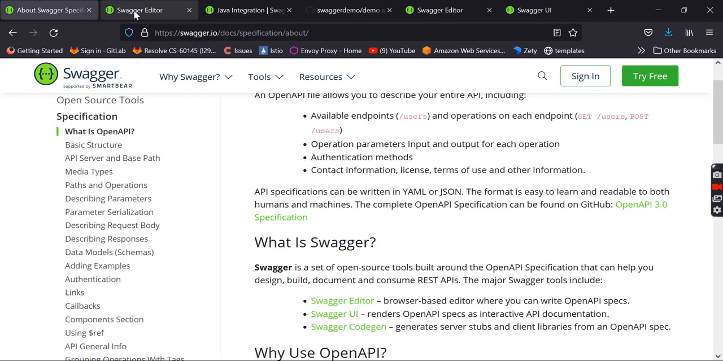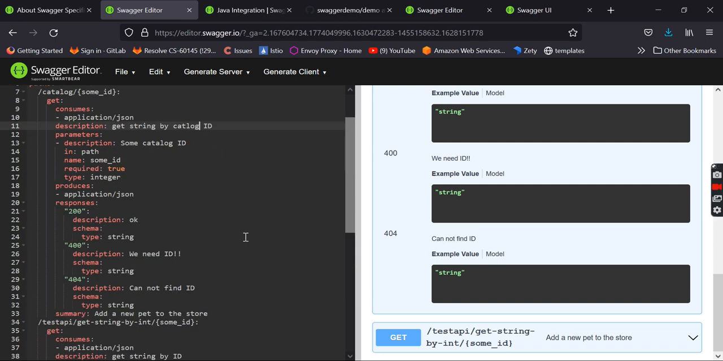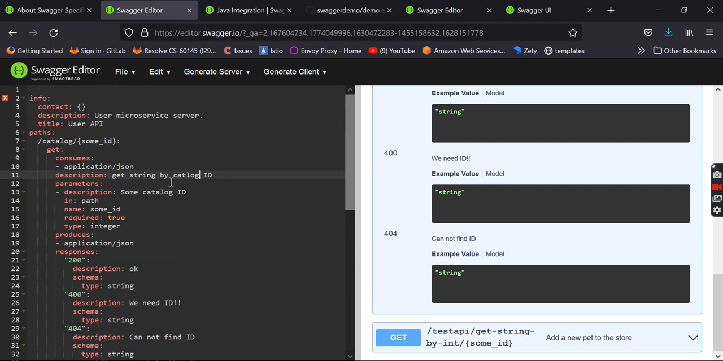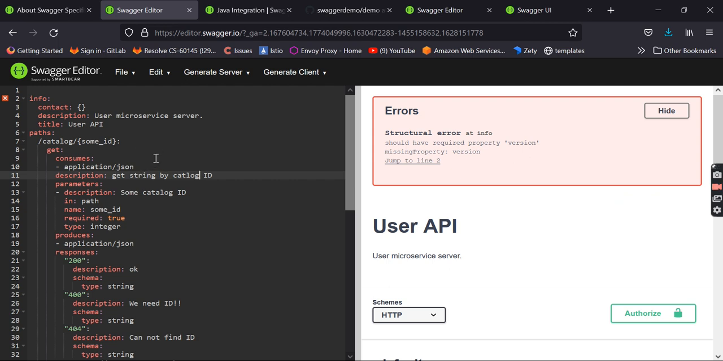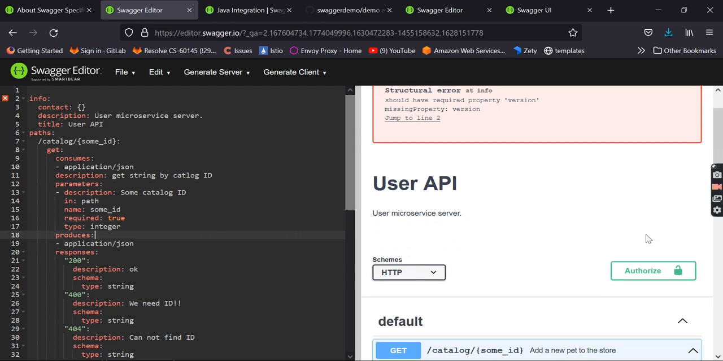So there is a Swagger editor. Using the Swagger editor, we can create the REST APIs. Before creating your project, before starting your REST API server, you can come to the Swagger editor and create the APIs. The left side is the editor and the right side is the output of the left side code. This can be created in a YAML or JSON file. So once you type here, the output will be shown here.